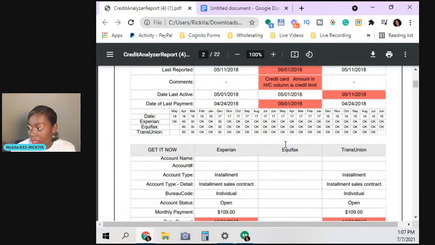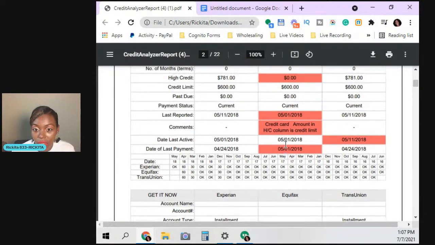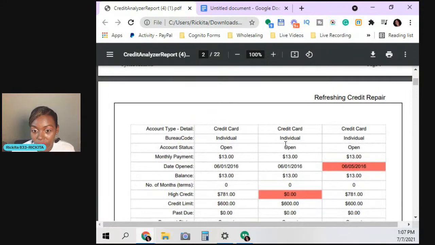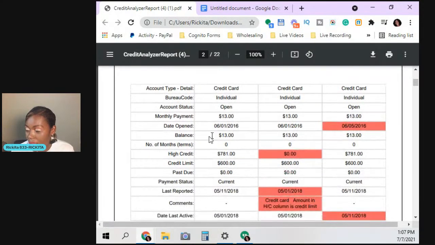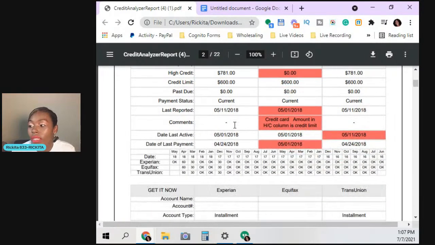And if you look down at the payment history for this account, let's go back up first. So this account is an open account. It's a credit card. We know it's Credit One Bank. The balance on it is $13. So the account is still open. The only thing that's wrong with this account is that they have these late payments.